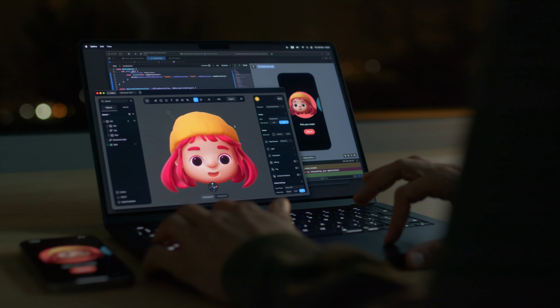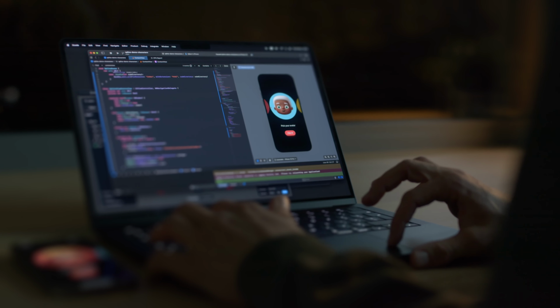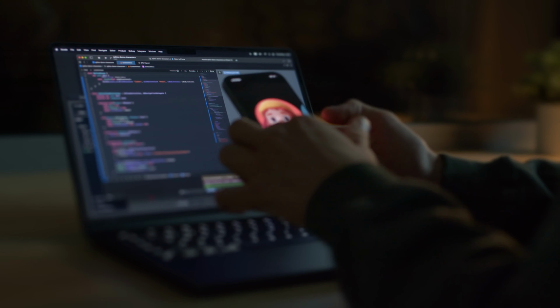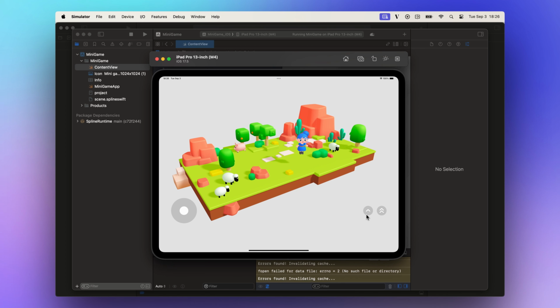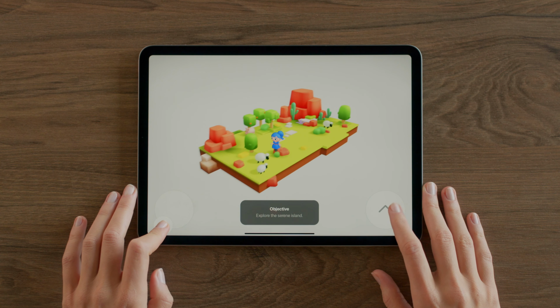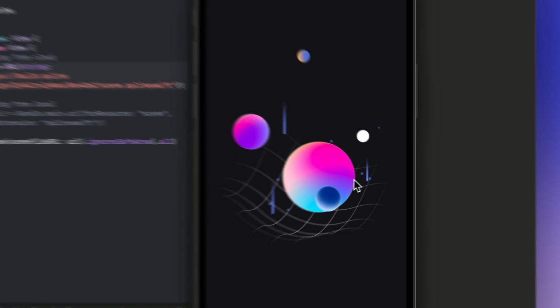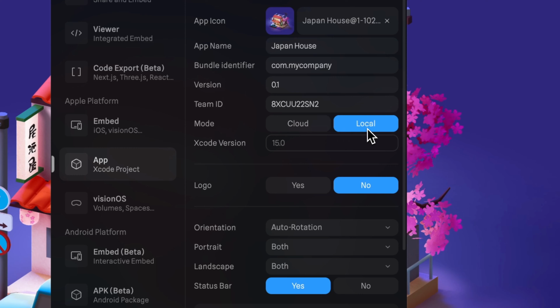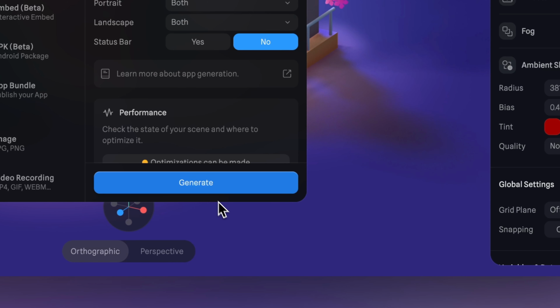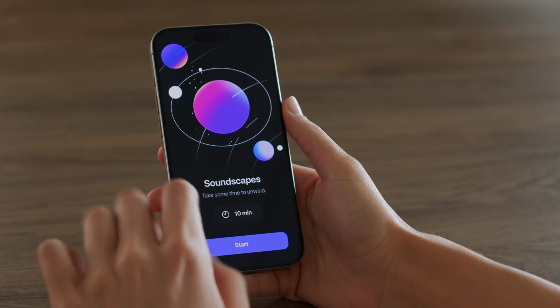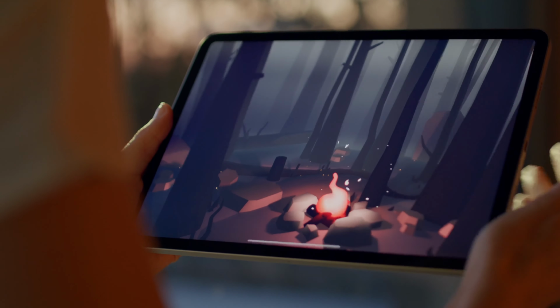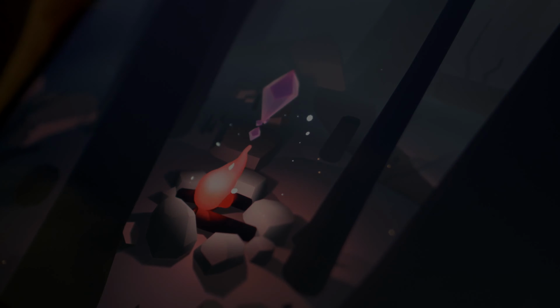You may have noticed in our latest update, it allows designers to create apps without coding from scratch. And in this tutorial, I'll show you how you can export your interactive 3D designs as native 3D for iOS apps. Whether you're using cloud embeds or local downloads, your scenes will look and perform beautifully on any Apple device. So let's dive in and make your apps pop with some stunning 3D.